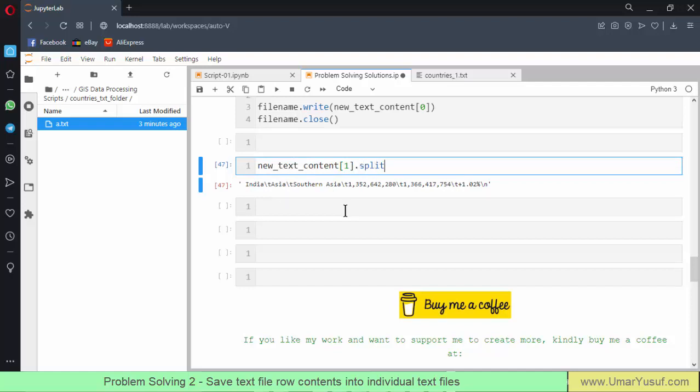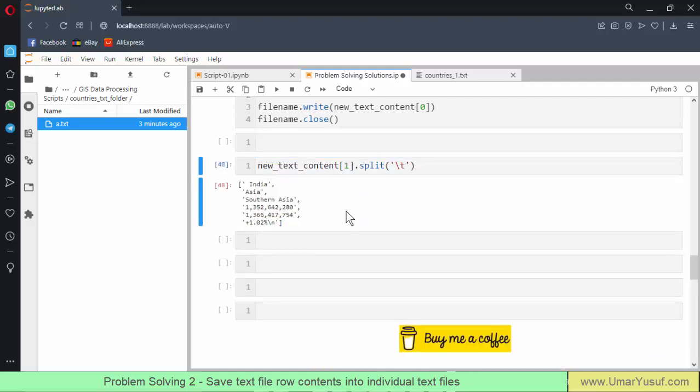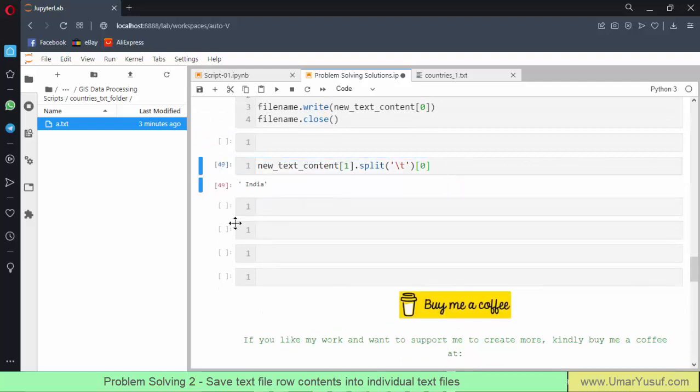So we can now use the split function, split at \t, and then we'll have a list that contains individual elements separated by that \t. So the first item is exactly what we want. To select the first item, we need to use the bracket and then the index of 0. If I run it, you see that we have the first item selected.